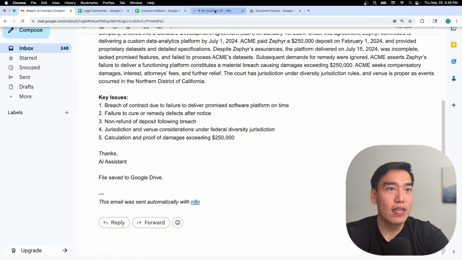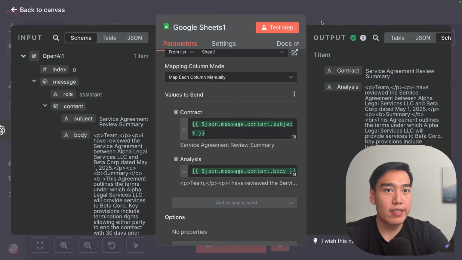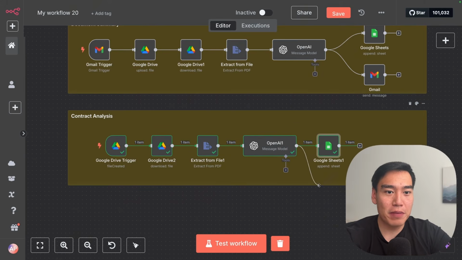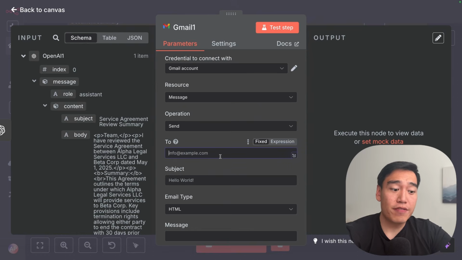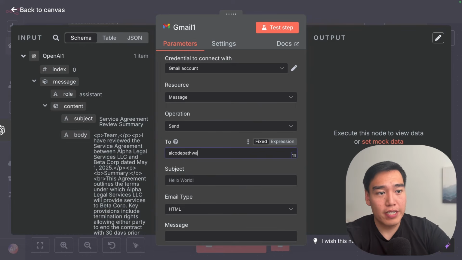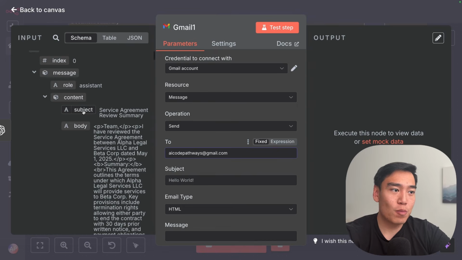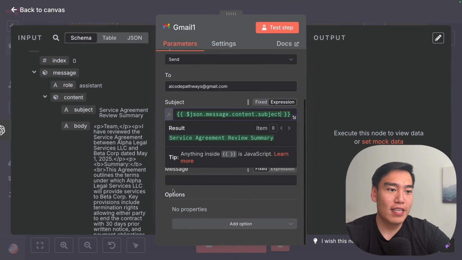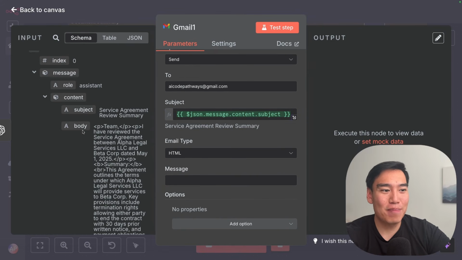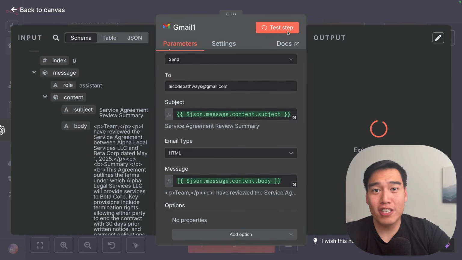And then finally, what we want to do is add in one final node for Gmail, send an email. And then for the two, you'll want to hard code this in to whichever internal team you want to send this to. And then super simple, subject to subject. And as you guessed, body to message. Let's test out the step just to make sure it works.